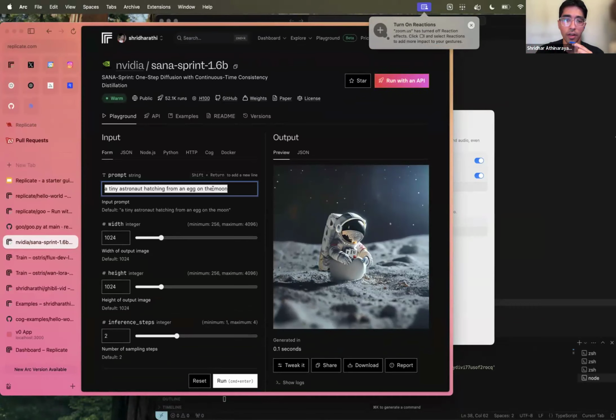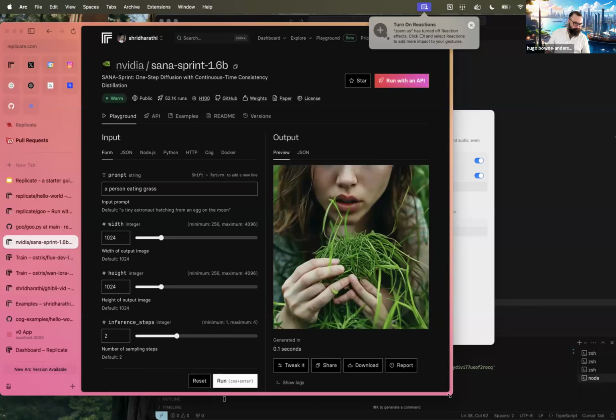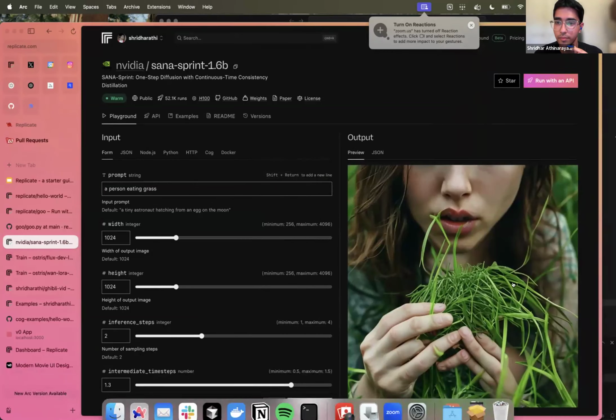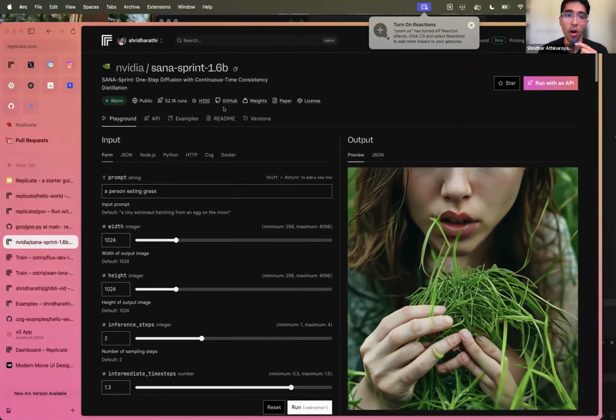So I'm just going to type in a very arbitrary prompt like a person eating grass. Let's just give it something weird. Would you mind maximizing a bit so we can zoom in? Can you see that? Yeah, wow, that was super fast. It's a 0.1 second runtime for this model. Literally you just get a stunning image in less than 0.1 seconds on our platform.